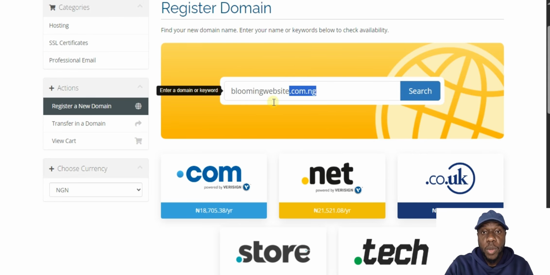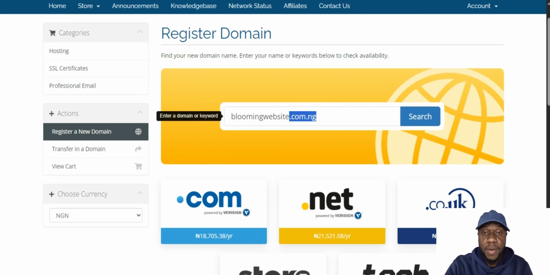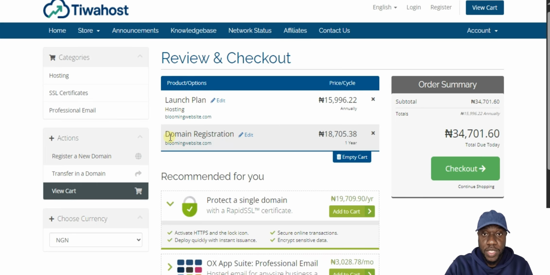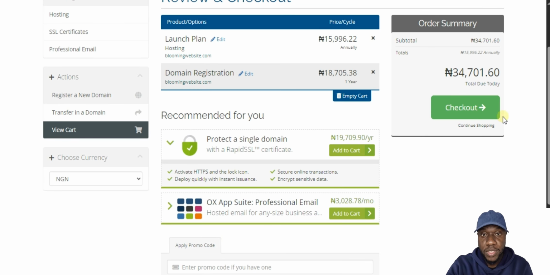So let's go back to our shopping cart. So we have this hosting plan and the domain registration, and this is our price. So you just click on checkout.